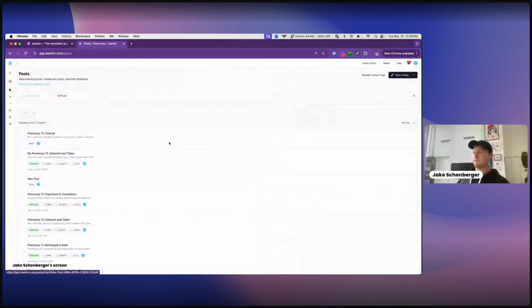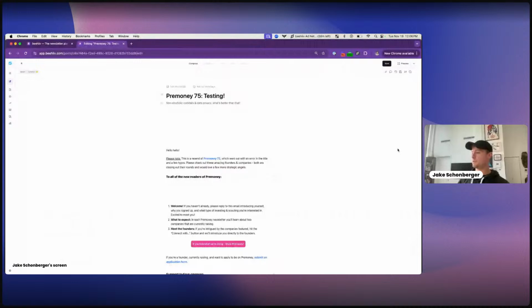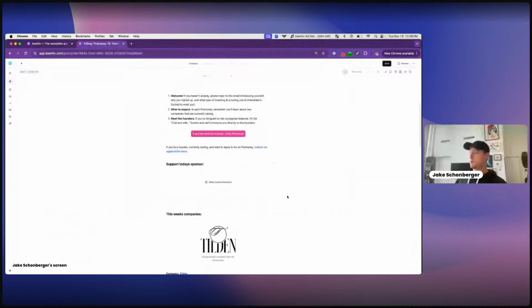This is the publication that I want to throw the ad into. So I'm going to jump in and edit that newsletter. And then in my format, I already have a location where I always put a sponsor. So that is here in the template.